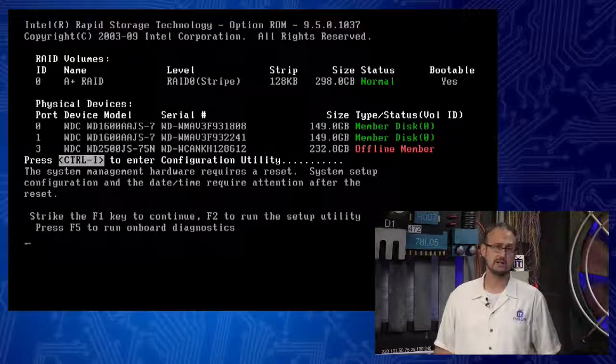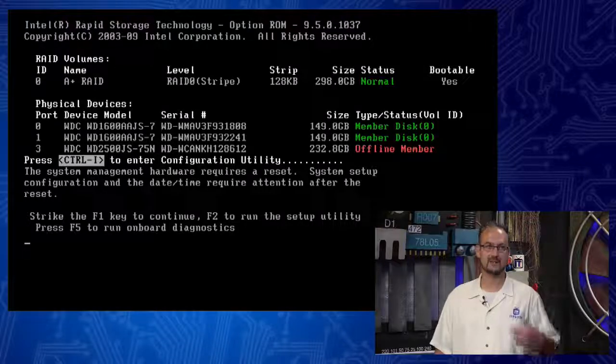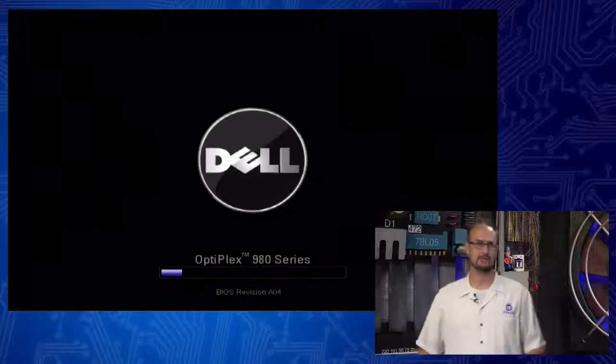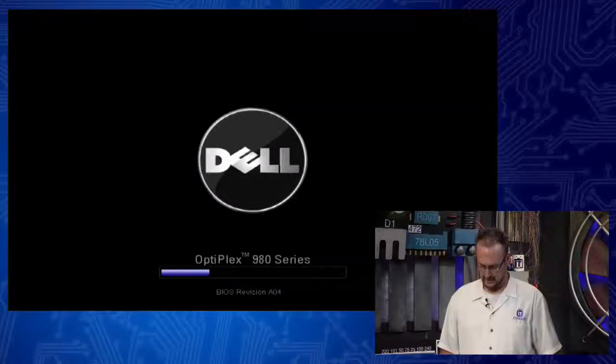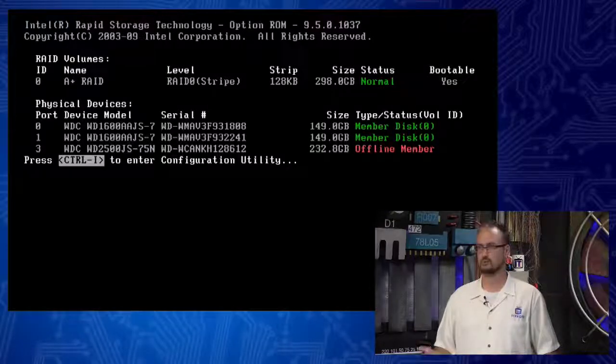We could run onboard diagnostics here again, but we'll see what's going on. Give it just a little bit more. Sometimes you can get right into the settings. It looks like my keyboard doesn't like me right now, so I can hit F12 and get into the one-time boot menu. One of the things I like about these Dells is that the one-time boot menu also allows you to get into the configuration utility as well.